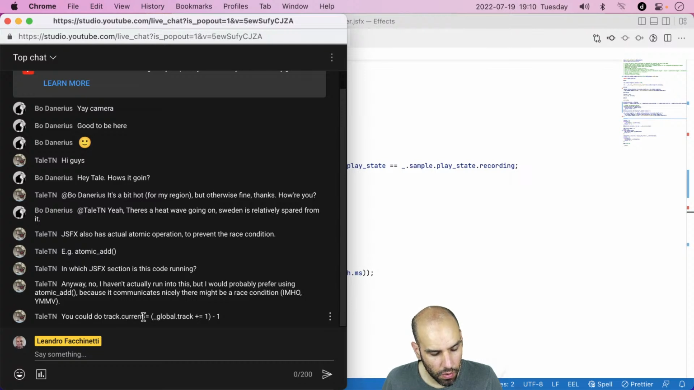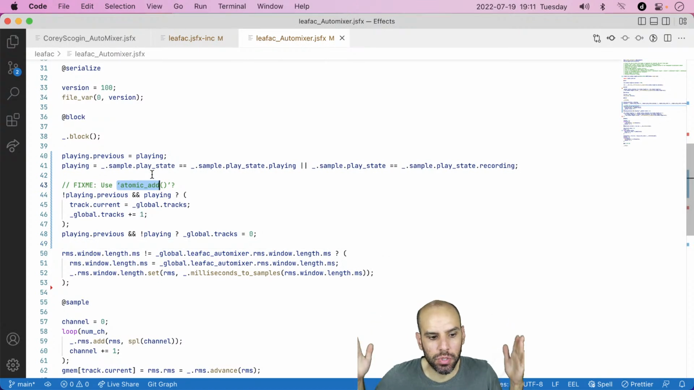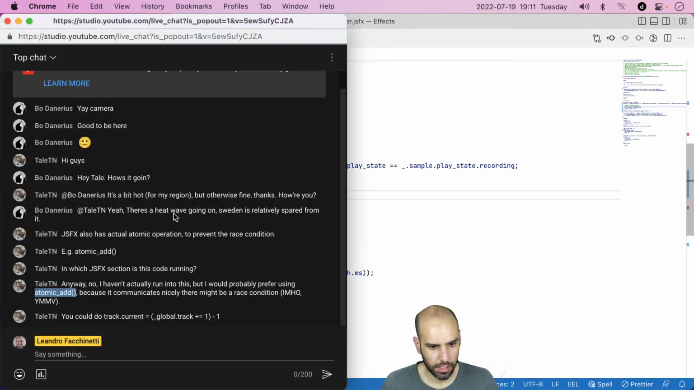You could do track current. Yeah, I could. I know. But we already established that you could have a race condition because of the addition itself. This +1 is hiding a race condition. So I think I am with you, and I will probably use atomic add, and I will become a discriminating JSFX user according to the docs. So I think I will have to do this, but first I would love if I could reproduce the error, if I could make this race condition happen. That would be great. And yeah, but this crossed my mind. It's a bit of a hack though.